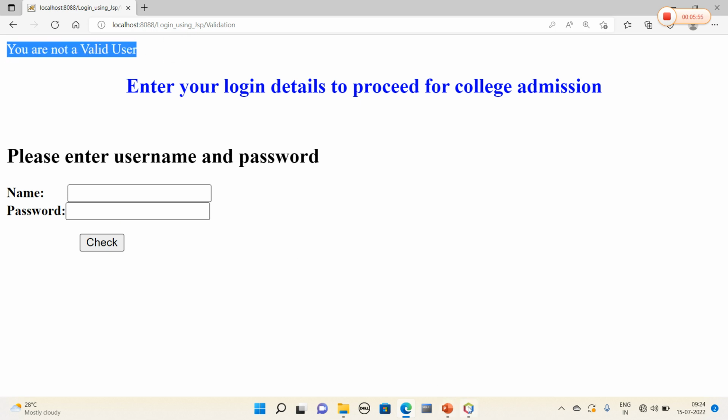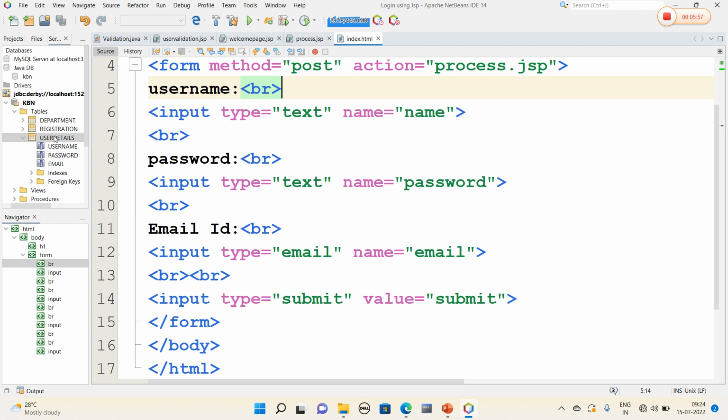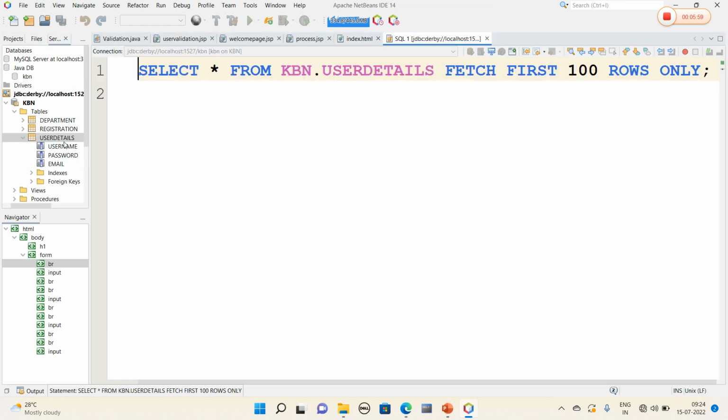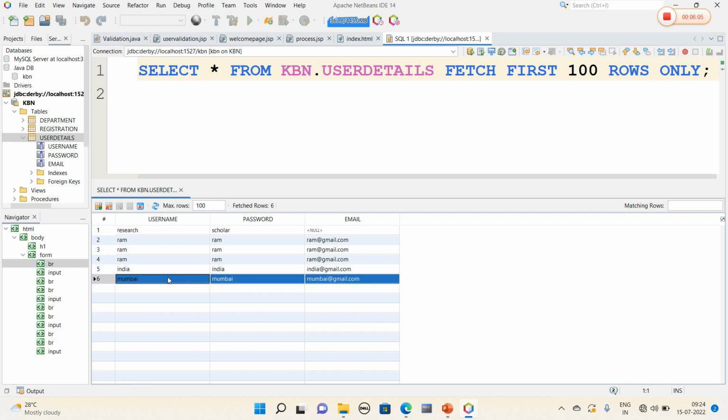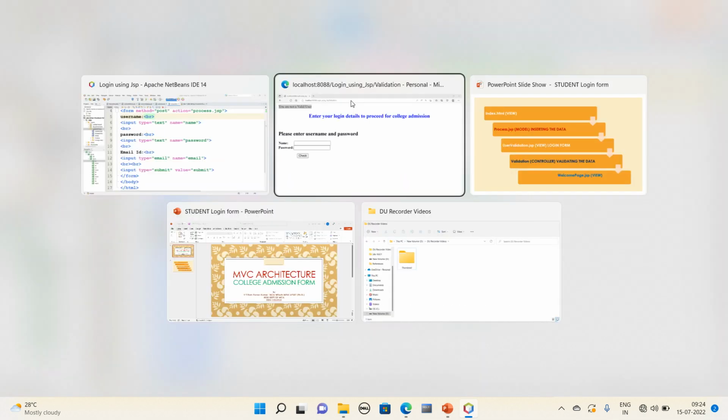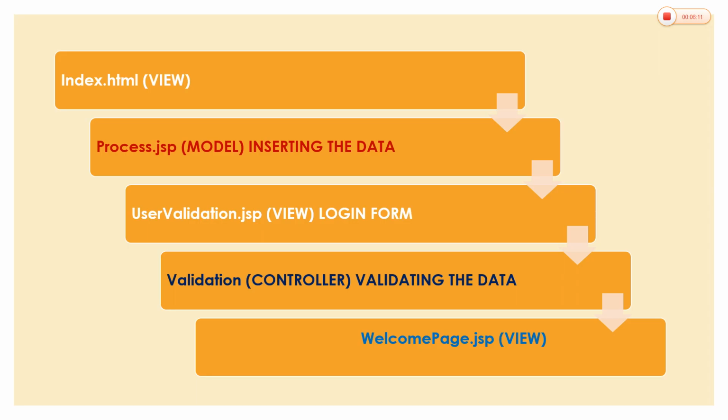Now we will check the backend database to see whether the values are inserted or not. Yes, you can clearly see India, that is india@gmail.com, and Mumbai and mumbai@gmail.com. In this way, we can design a college admission form using the MVC architecture. Thank you.